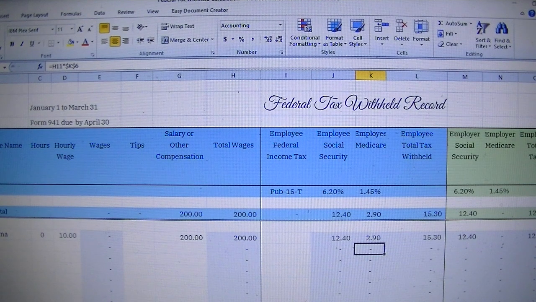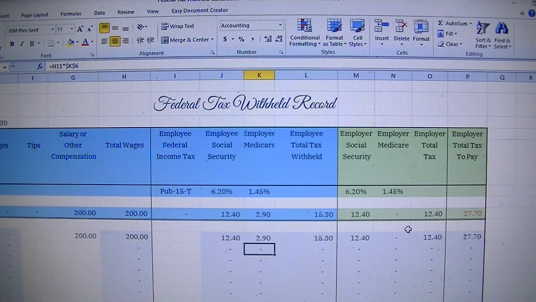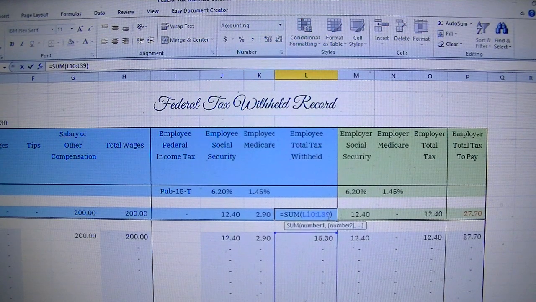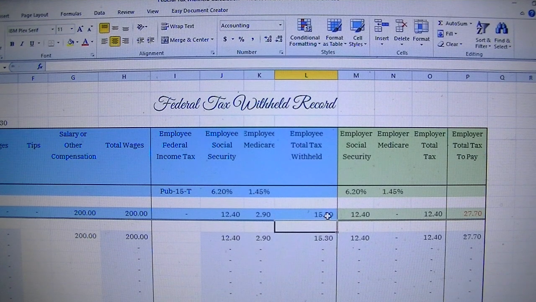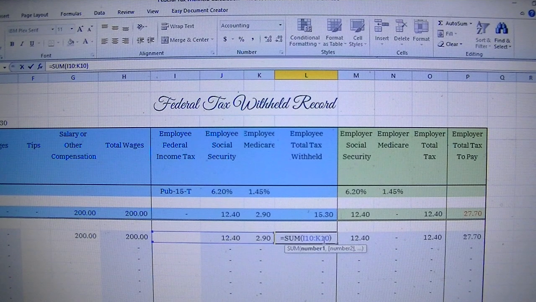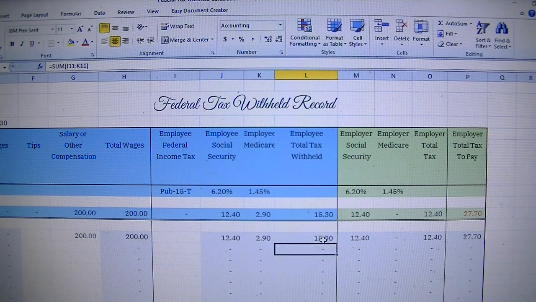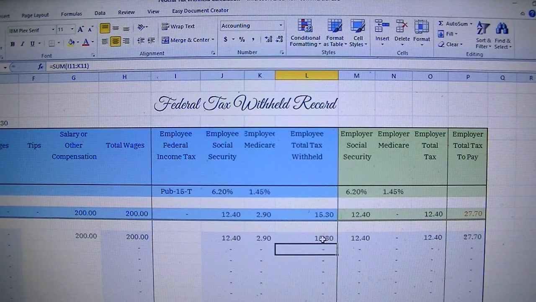And when we continue, we have employee total tax withheld, that's the sum. So this total section is just going to total the whole column for you, and this one is going to total all the taxes that you withheld from your employee's salary. So that's 15.30.